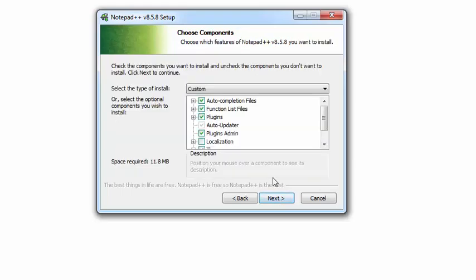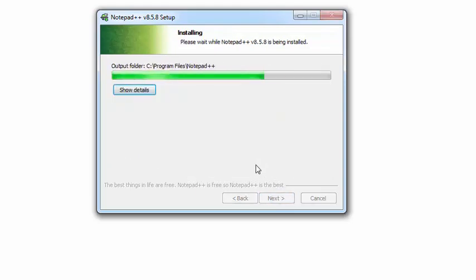So as it is there now, I will not stress many things, or explain some kind of things like context menu entry and all that. Okay, so I will click on install. So as you see now, it is installing.